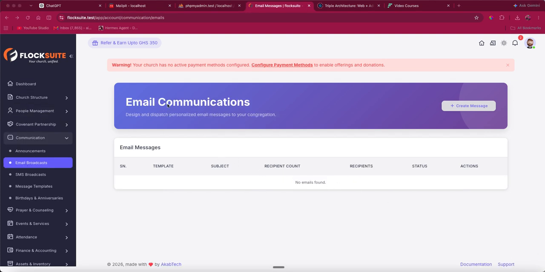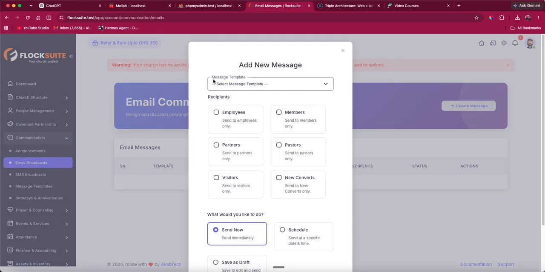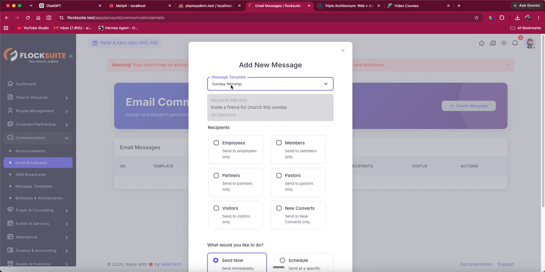Okay, so we have the email communications page over here. We don't have any message yet. We've not sent any message yet. So come to create message. Then you see over here message template. So which template are we going to use? The one we just created, Sunday worship, that's the name showing over here. Good. After selecting it, it previews the content of that message template. You see, this is the body. We wrote invite a friend for church this Sunday, and it is 38 characters.